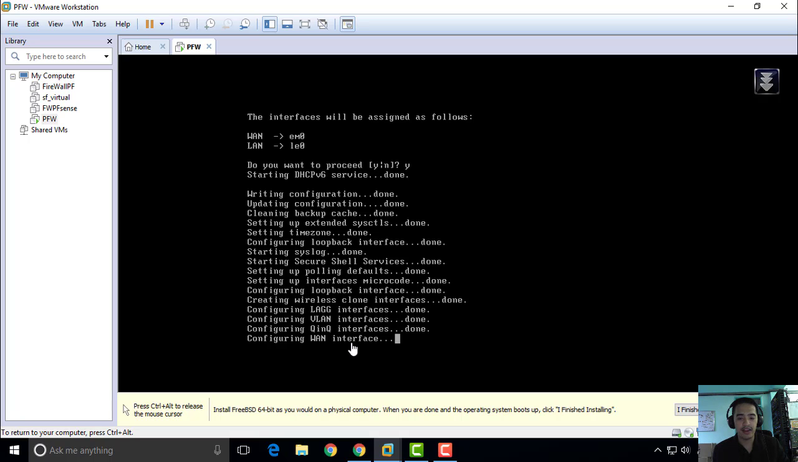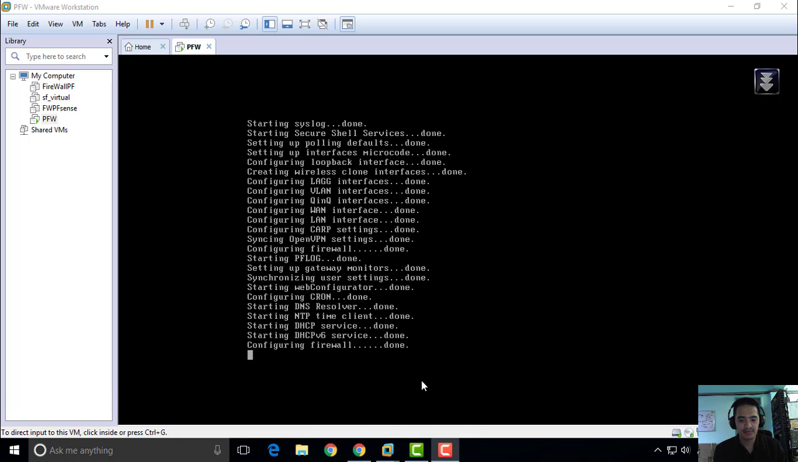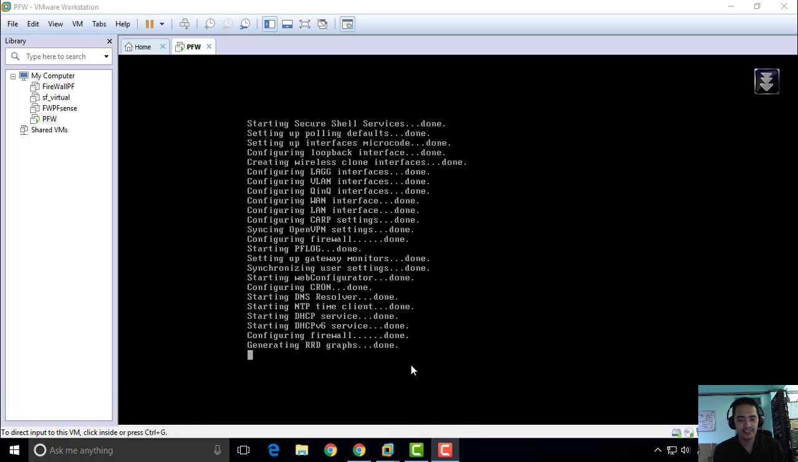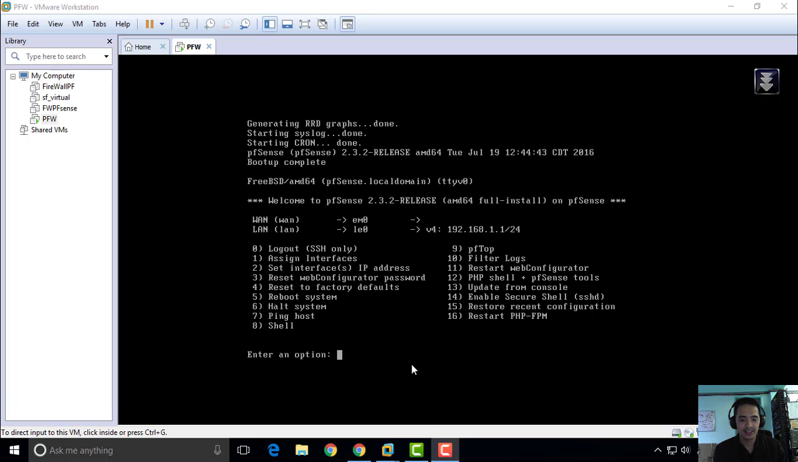Configuring WAN interface. Configuring firewall done. There we go. So you can check it here. We have our LAN and we have our WAN, but it doesn't have any IP address. I don't know why, but later on we'll find out. What I'm going to do is change the IP address for the LAN because I have 192.168.1.1 running on other systems.